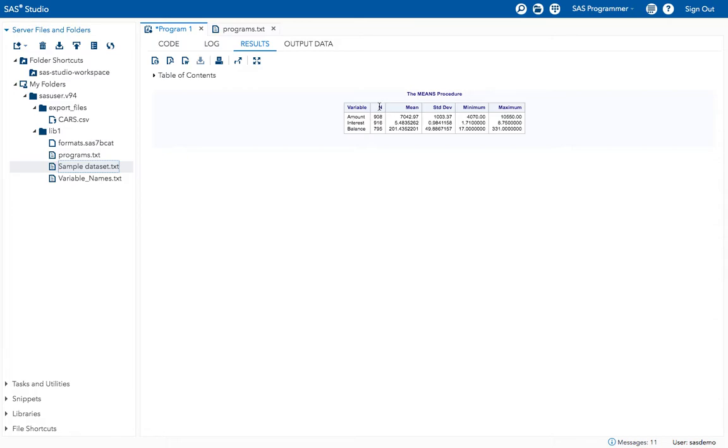By default, it gave me the N. N is nothing but the non-missing values, and this mean is the average value for this amount variable, and the standard deviation is nothing but how much it is deviating from the average value for this amount variable. And this minimum value is the minimum value present in the data for this amount variable, and this is the maximum value present in this amount variable. It is the same for the interest and the balance values also.